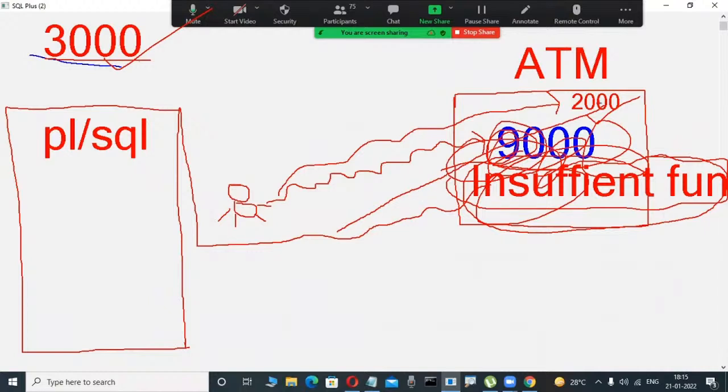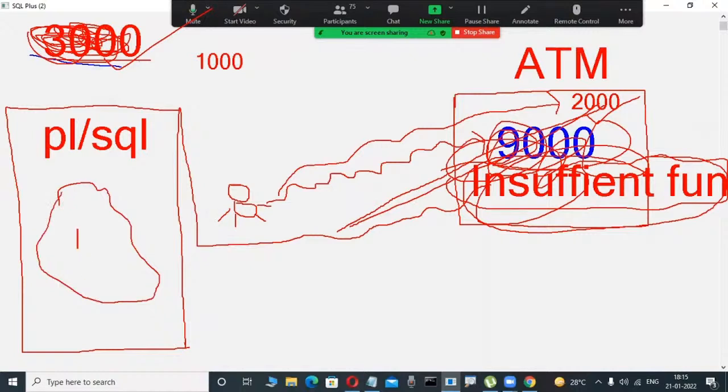Now, whenever we are withdrawing 2,000, what is the available balance now? Here 3,000 minus 2,000, that is 1,000. That I want to affect in my database. Otherwise, you withdraw 2,000 and still 3,000 remains available, which means the total banking system has collapsed. Those are all transactions, and they write the coding for them. That's why PLSQL developers are required in a project.